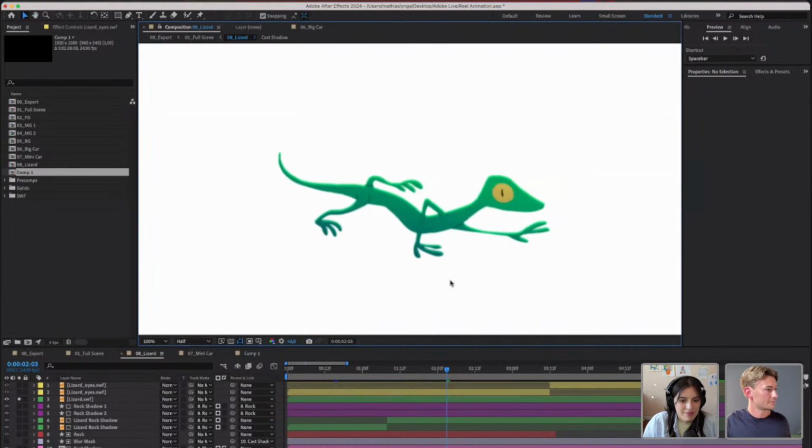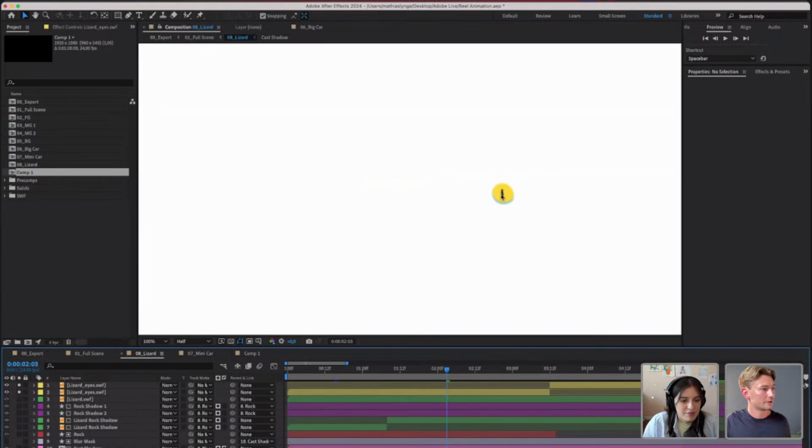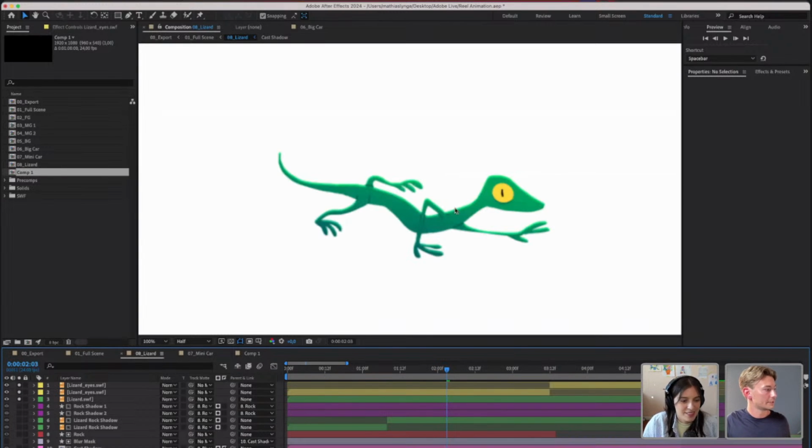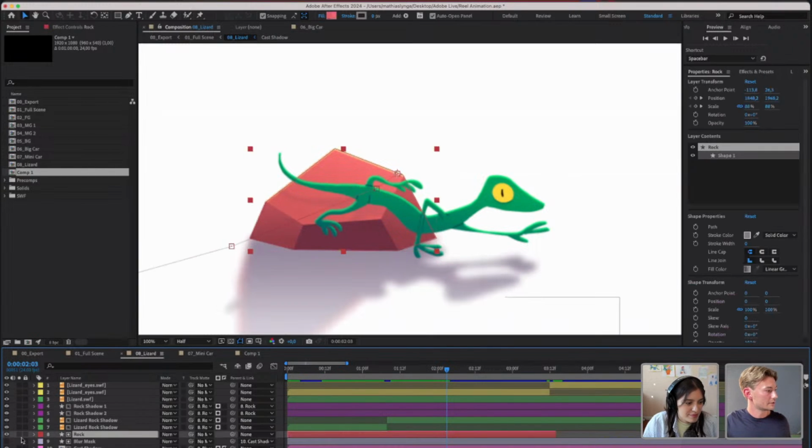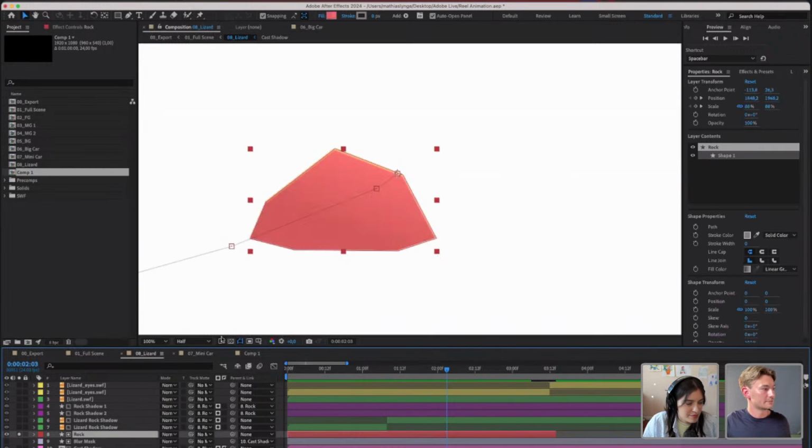This is the full lizard, but then I also isolated the eyes just to make them pop with the colors. It's basically the same file. And then the rock, you can see, is made inside After Effects just by using shape layers. How do you decide when to do which one?